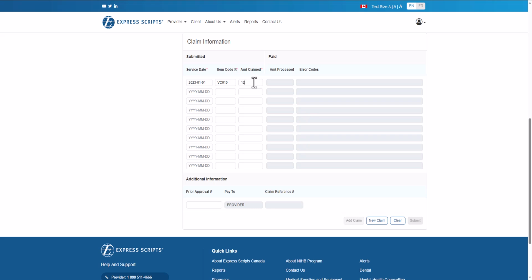Scrolling down the page, you will see the Additional Information section. Please enter your prior approval number in the Prior Approval Number field. Please note that if an approved prior approval number applies to multiple item codes, you can submit all of the item codes together within one claim using the single prior approval number. The Pay To field will be pre-populated with the word provider. This means that as the provider, you will receive payment for this claim.